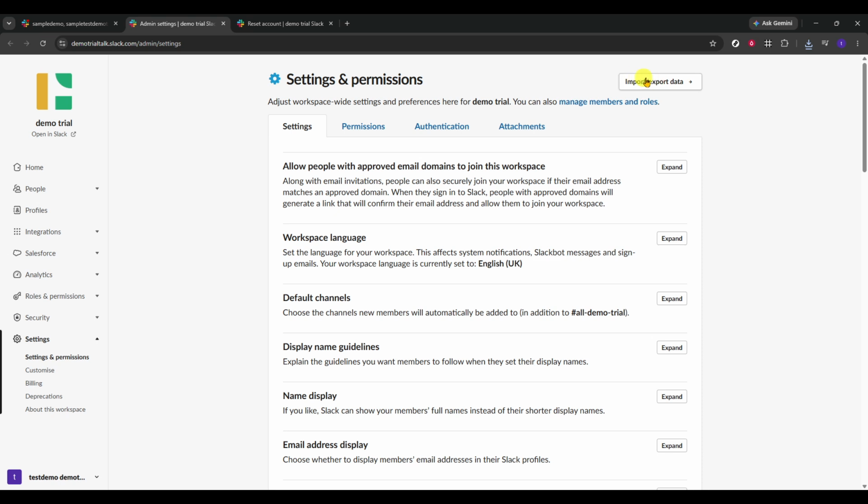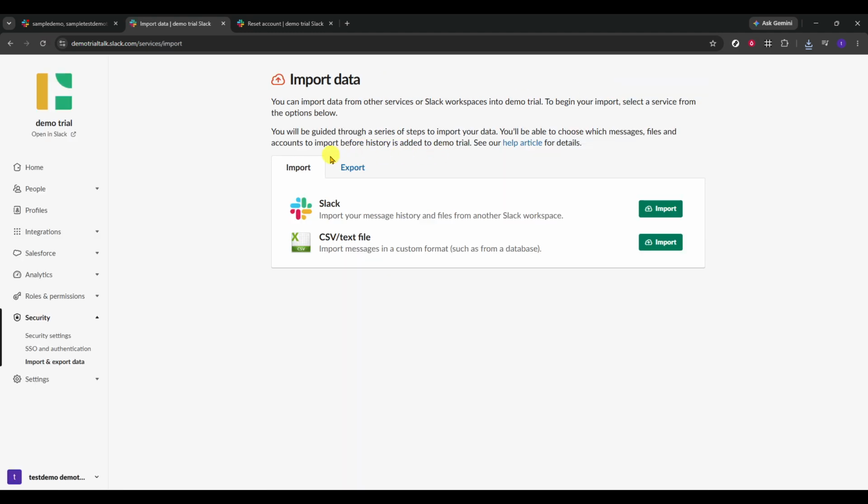The settings page may open in a new browser tab, so keep that in mind as you move through the next steps. Once you are in Workspace Settings, find and click on Import/Export Data. This is the section used for moving data in or out of the workspace. Since the goal here is to download conversation content, this is where Slack provides the export option.